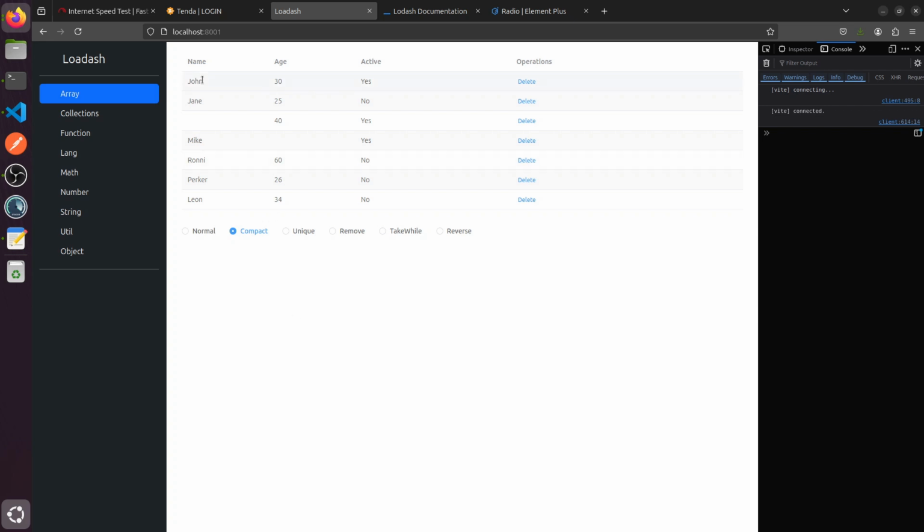As you can see, there is a table, and below this table there is a radio button. Each time you press one, these operations will execute and will reflect the change in this table.